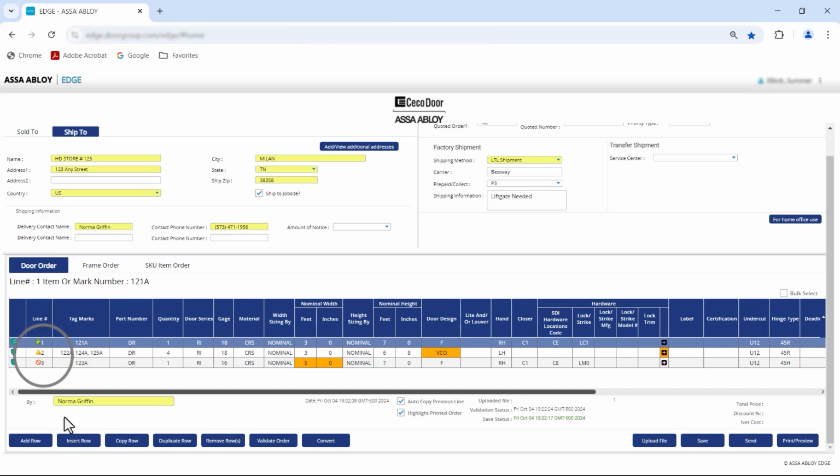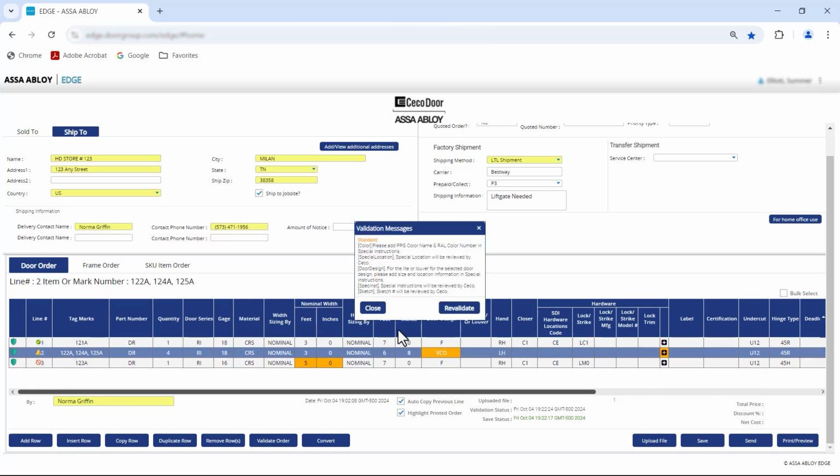The second flag is like what you see here on line 2 with an orange triangle. This is a warning validation, indicating that you've added something to your door or frame that needs additional details. You will notice in addition to the flag that there are options highlighted in orange on the line. These are the areas that prompted the validation. To find out what Edge needs, simply click the validation flag on the line. Edge will prompt you a validation window like this.